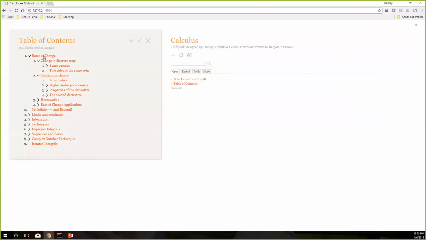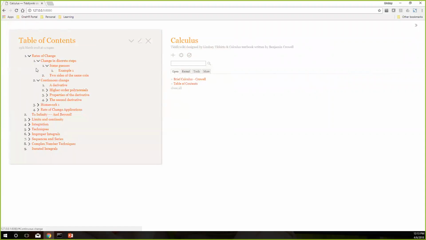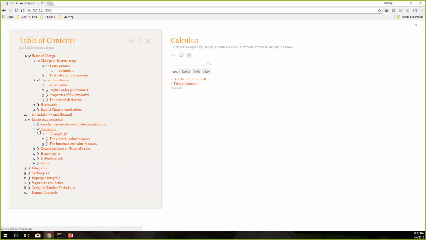This is the table of contents. It has full expand and collapse features, and it bases on the hierarchy that you build as you build the Tiddly Wiki, and they all link to within each other.